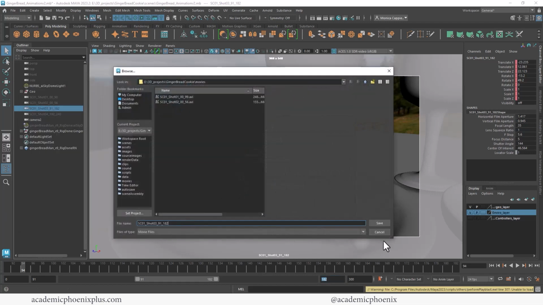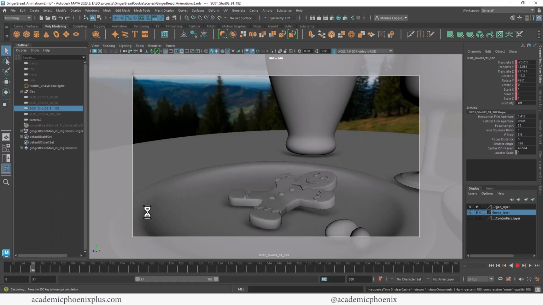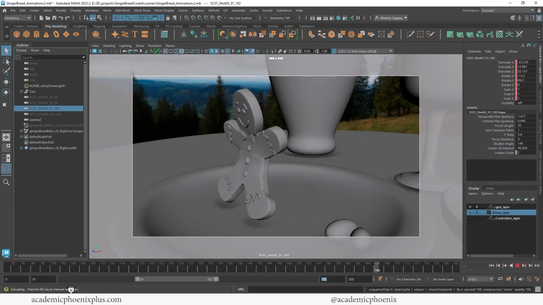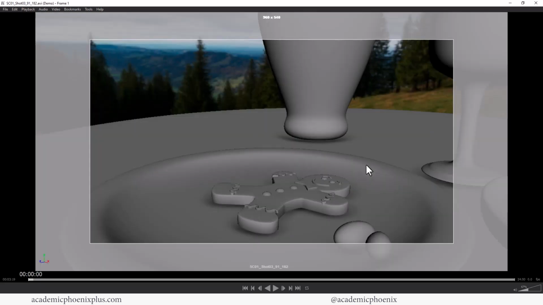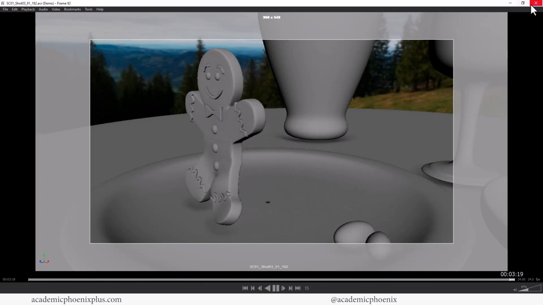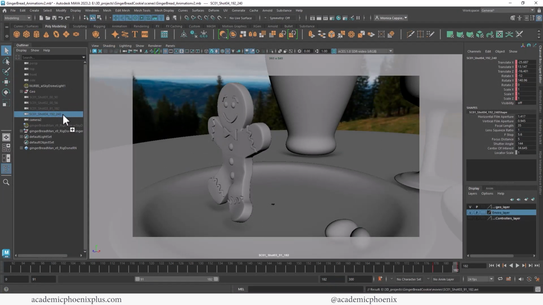Browse, paste, save, Playblast. All right. Let it think for a second. I'm using the free version of Keyframe, by the way. You can download that for free. There it is. Cool. One last one.